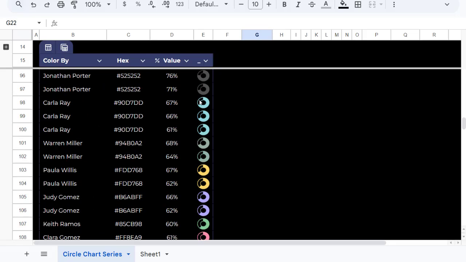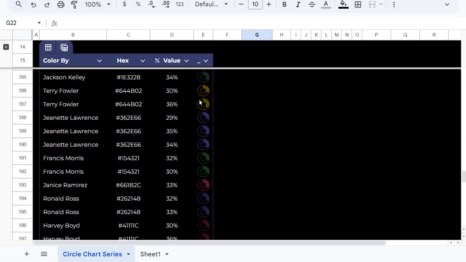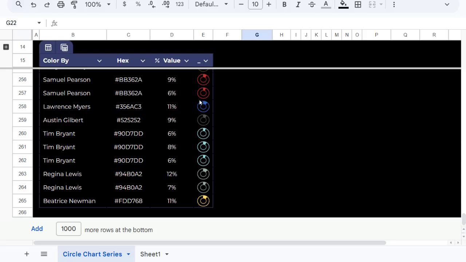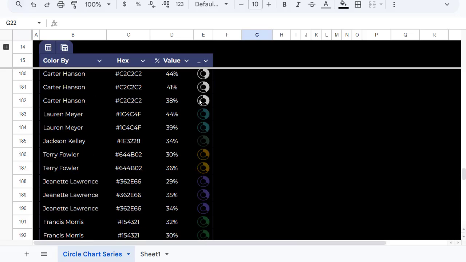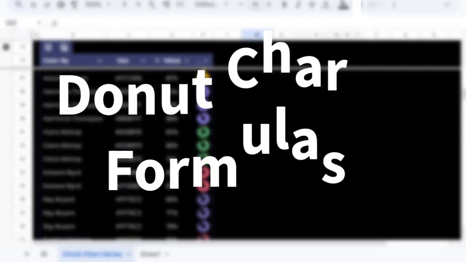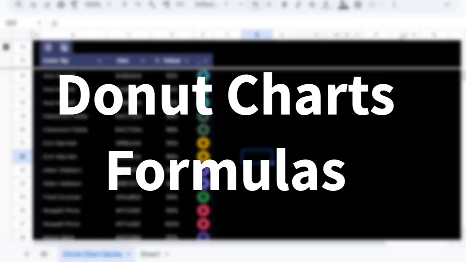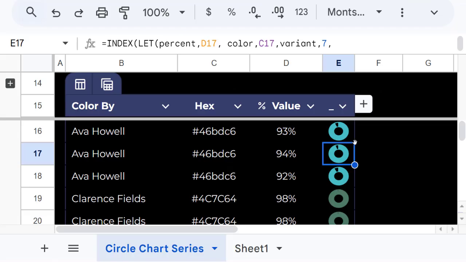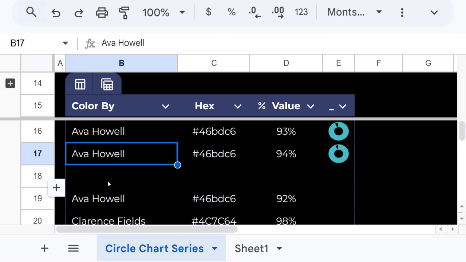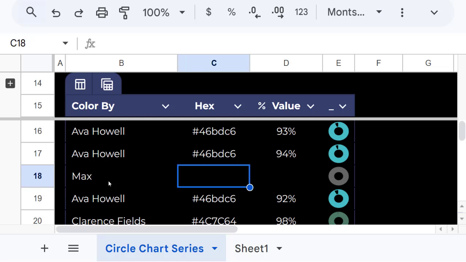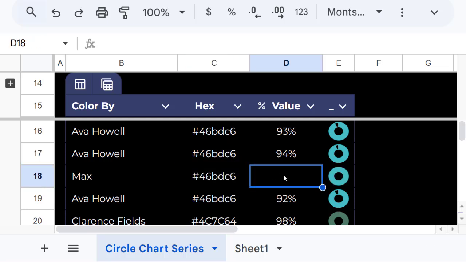Introducing in-cell donut charts for Google Sheets, a powerful way to bring dynamic, auto-updating charts right into your tables. With just a few inputs, percent, color, and variant, you can create sleek, vector-scalable donut charts within each row of your table. As you add rows to your table, Google Sheets automatically applies the chart formula, so you never need to drag it down or copy it manually.